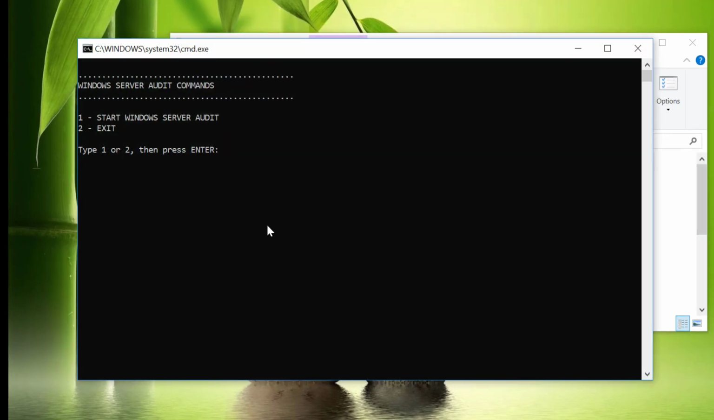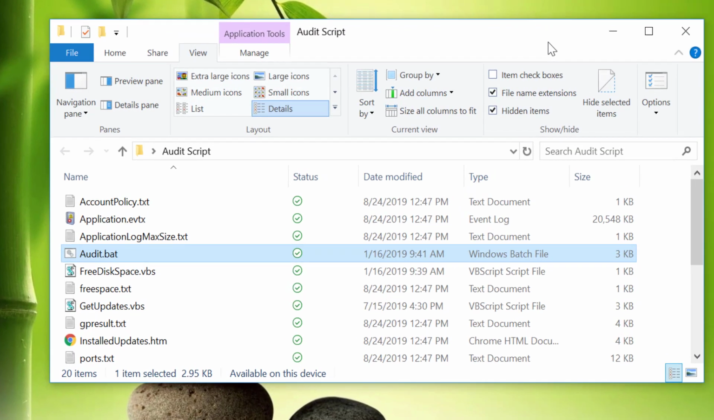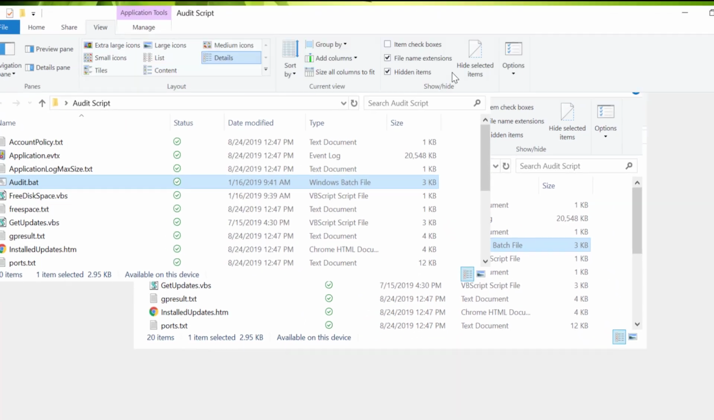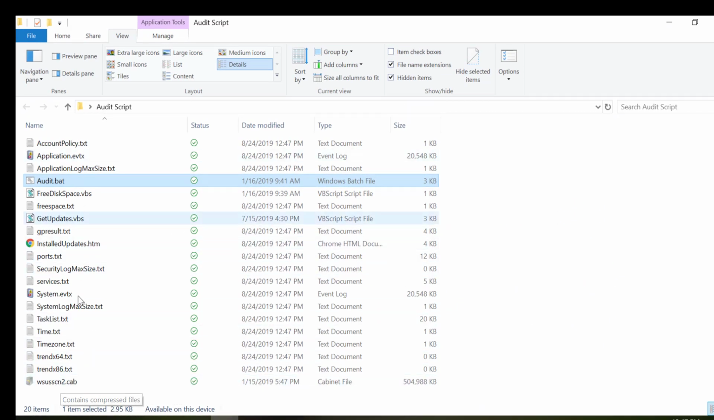So you just need to press 1, and of course you need to be logged in as an administrator in order for the script to be processed successfully. After you run it, you just go to the same directory and you'll see all the files being popped up here.